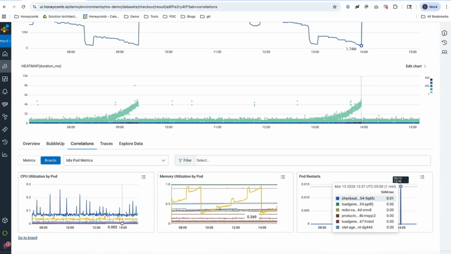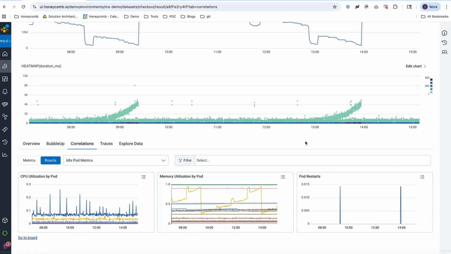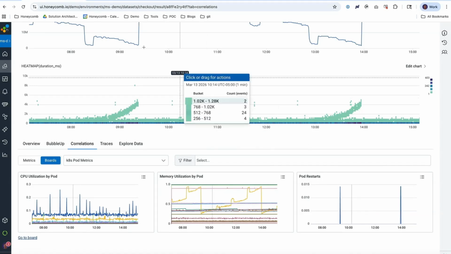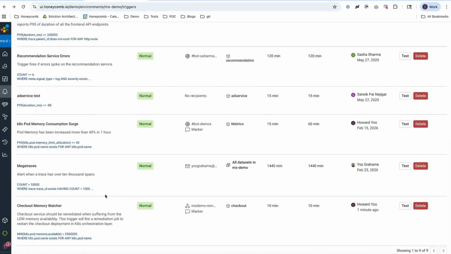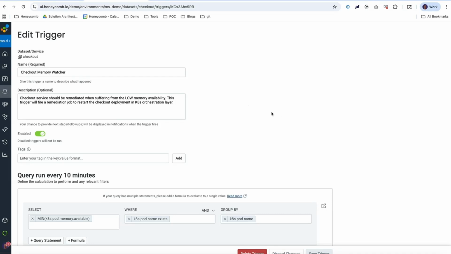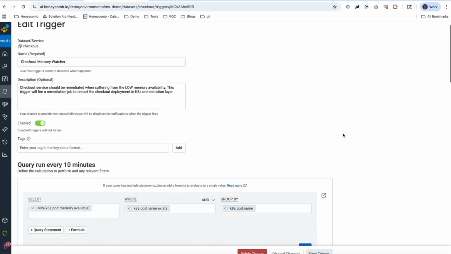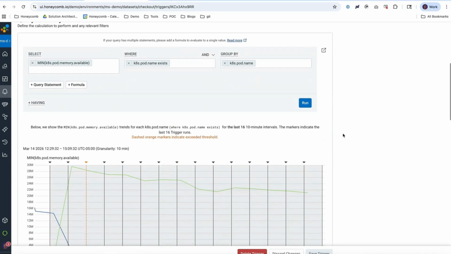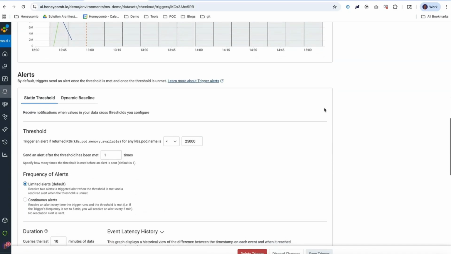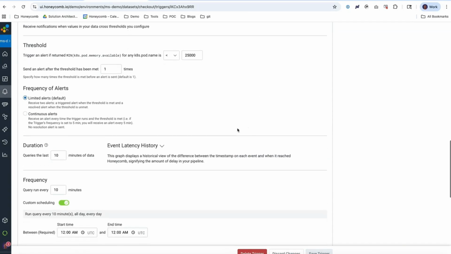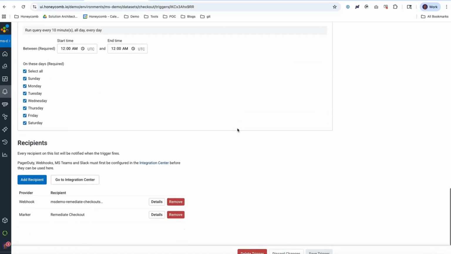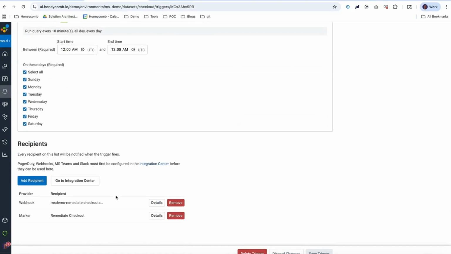We don't want this to happen. We want better performance. Let's see how we can fix this by creating a trigger. There's actually a trigger that monitors the checkout's memory consumption. It is defined by monitoring the memory available every 10 minutes. And when there's a threshold of it going under 2.5 megabytes, it's going to trigger a webhook.